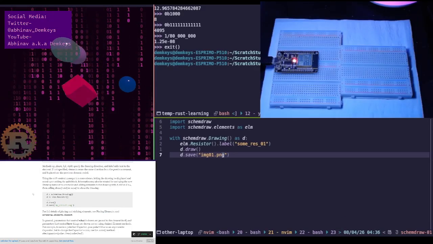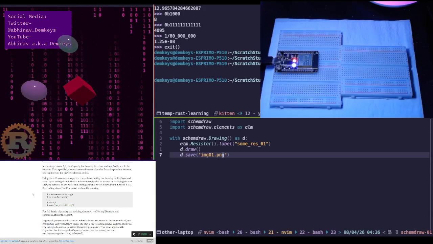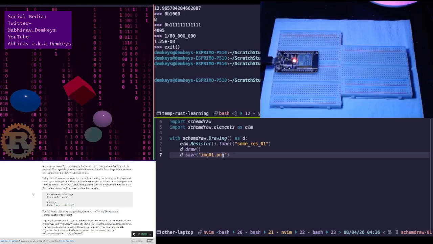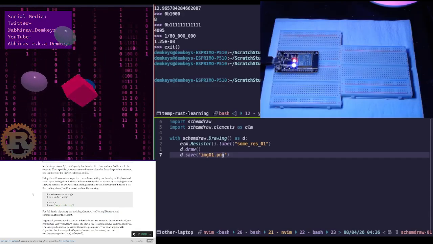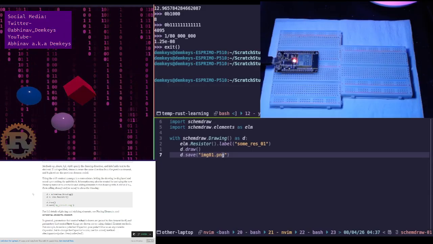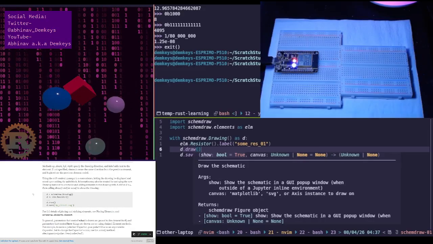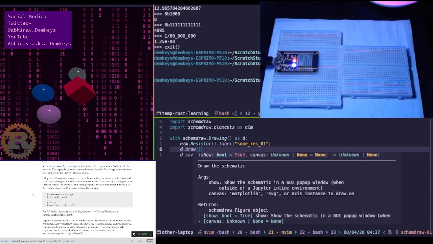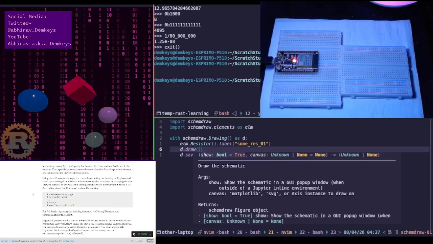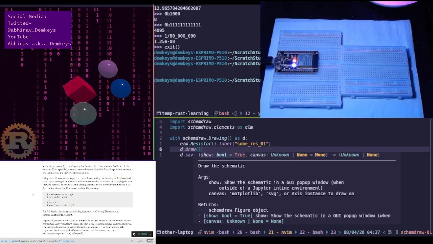Now we run this. And what is the image? Okay, we do have an image. It's not that big though, and we need a white background here just so the image is visible. Do we have any parameters here? Okay, show the schematic in so-and-so canvas, matplotlib, svg, or axis to draw on. What's the default? Do we have a default for this?